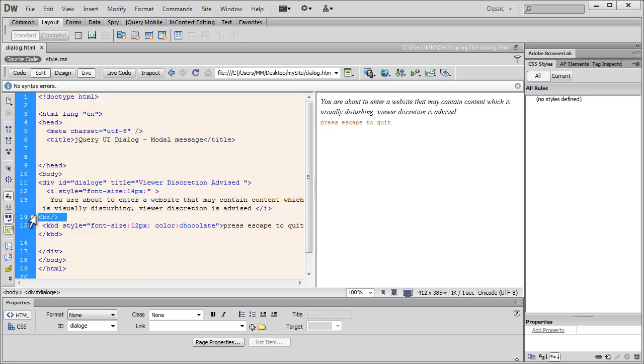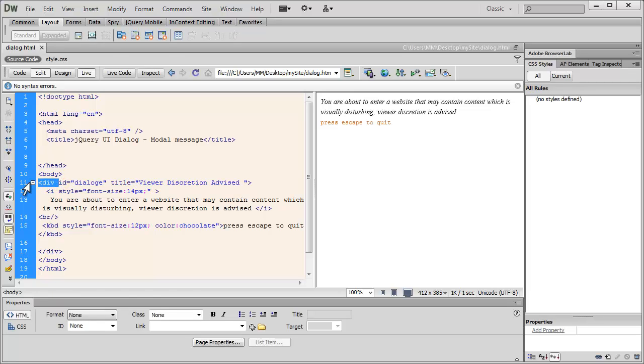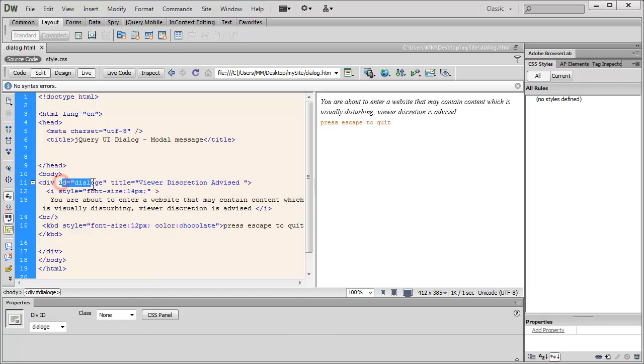Now, inside the body of the document, whatever is there actually appears on the web page. I'm sure you understand this much. Inside the body of the HTML document, we have the opening div tag, which has an ID of dialog and has a title of viewer discretion advised. Basically, we are talking to the viewer and letting him know that the website contains visually disturbing content, so viewer discretion is actually advised. That is the dialog box.